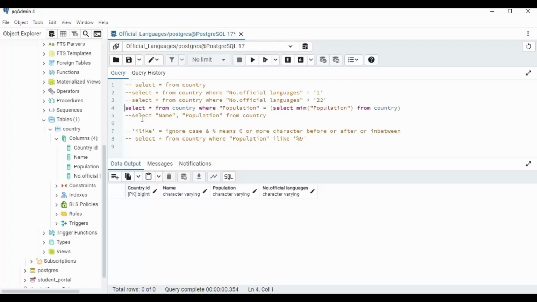So here we have select everything from country where the population, and over here what I've done is that I'm selecting the minimum population. Assume that we have 100 different countries with all of this data, like the population, name, country ID, and official languages. And then assume that you want to find the minimum.